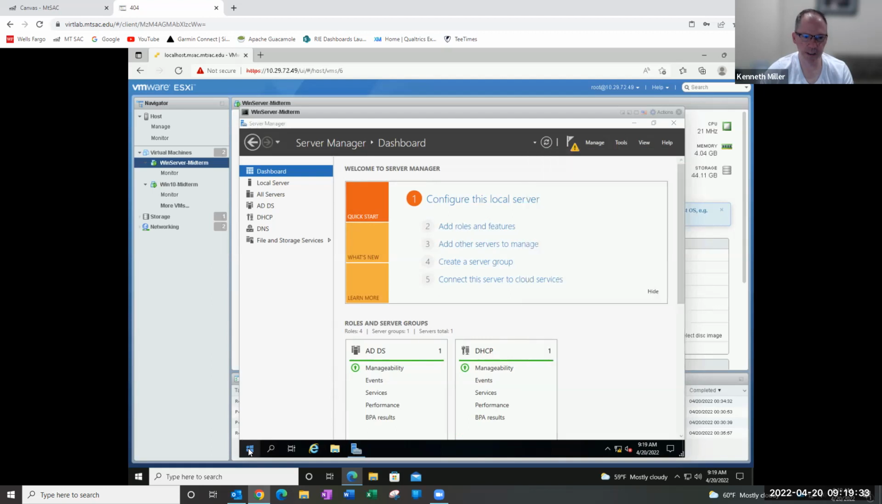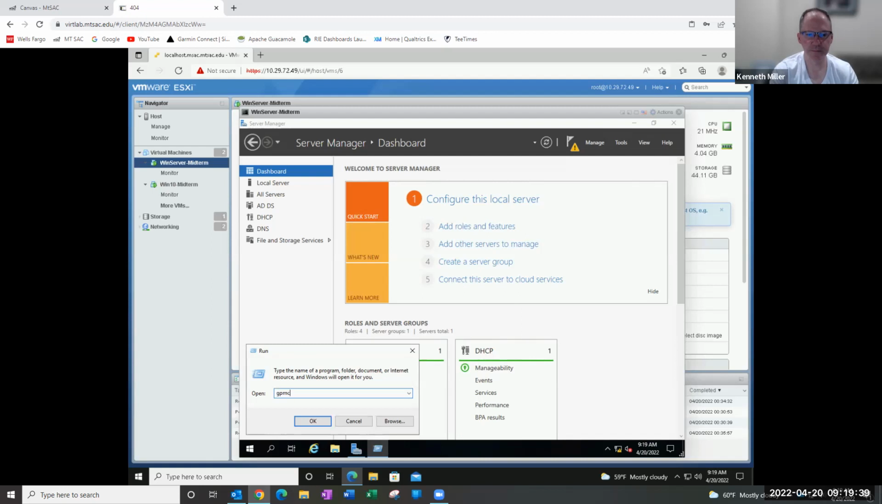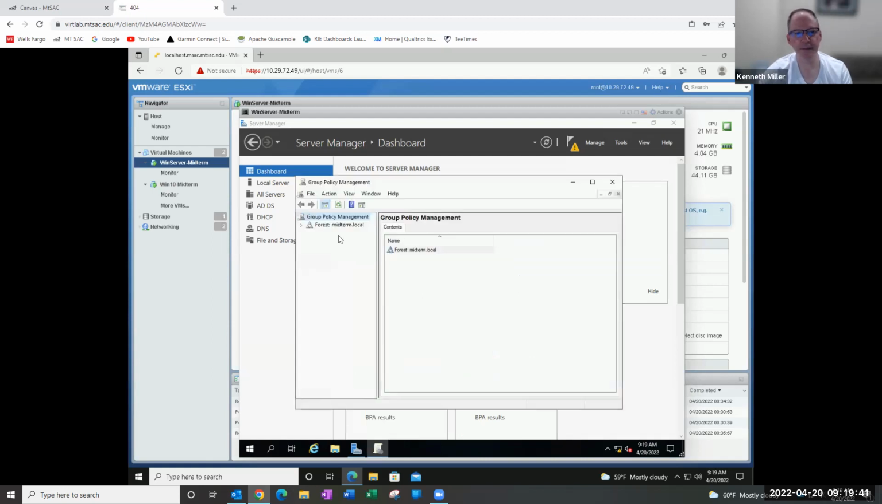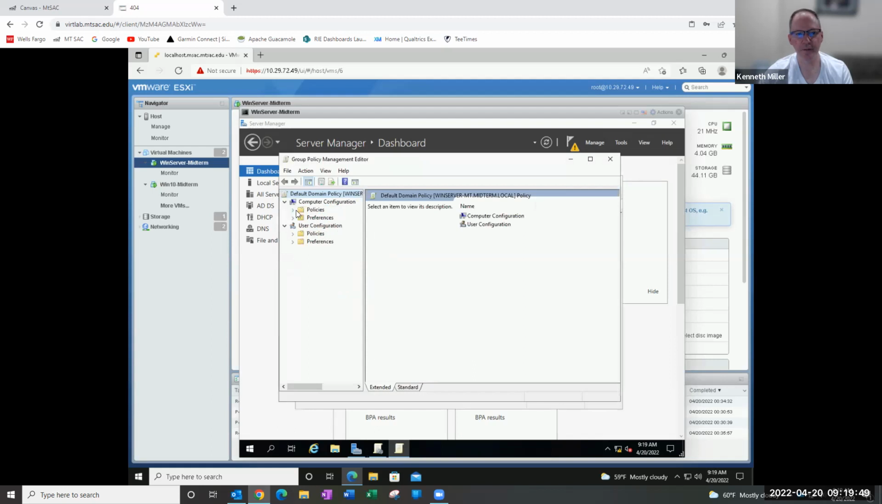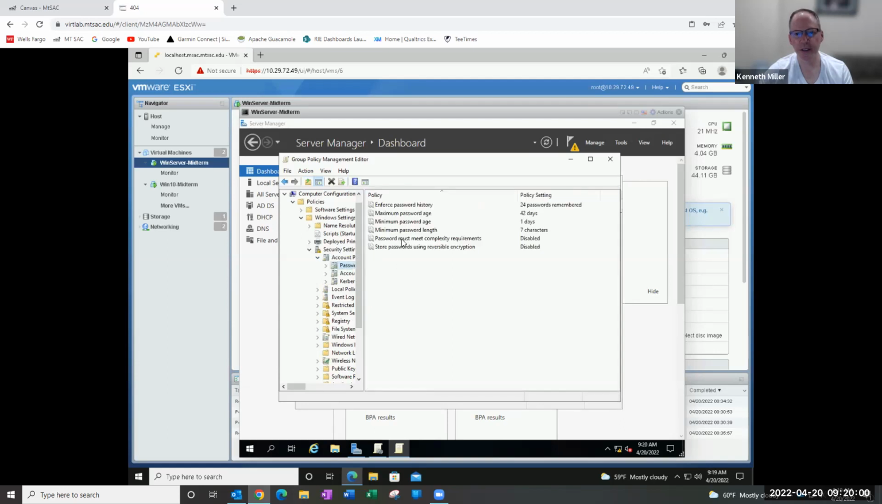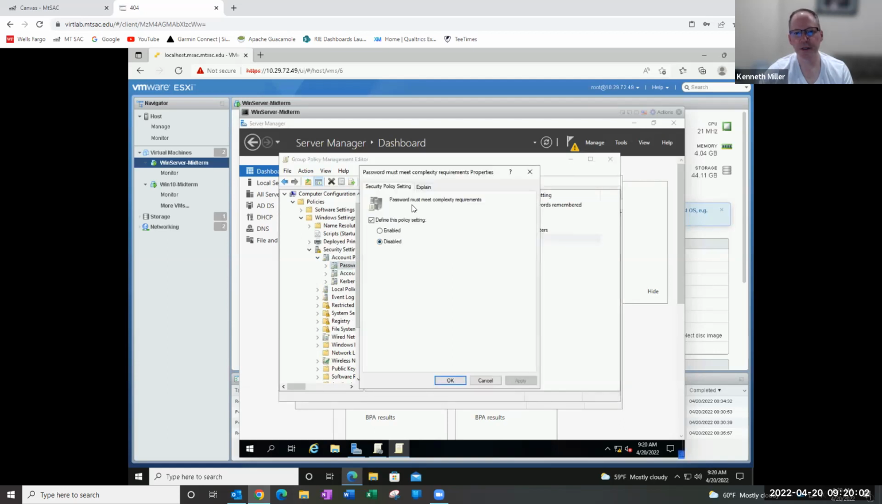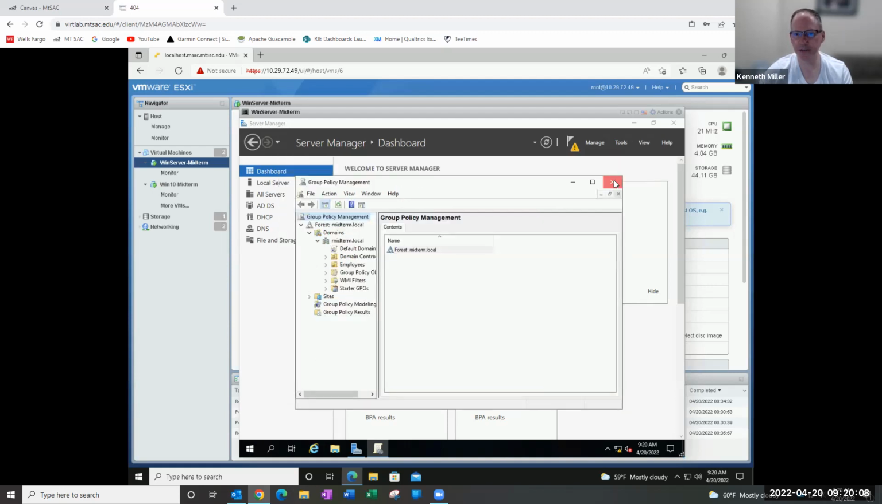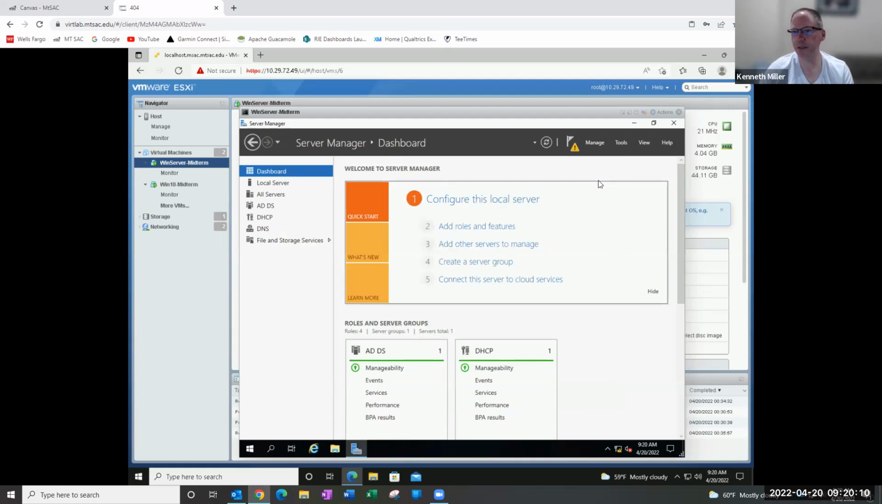And of course, before I did Active Directory, I went into the group policy for the default domain policy. I edited it and I went into computer policies, Windows settings, security policies, account policies, password policy, and I made sure that password must meet complexity is disabled. And then of course I ran gpupdate.exe from the command prompt.